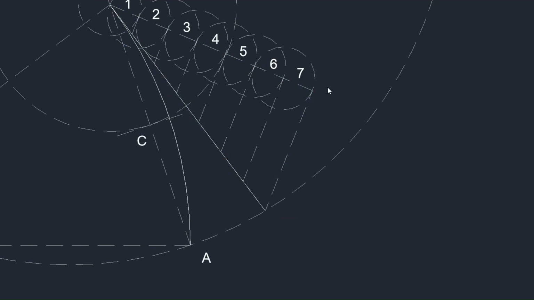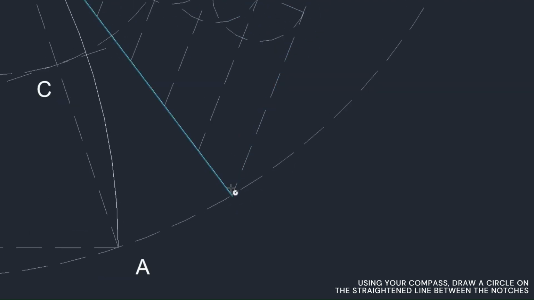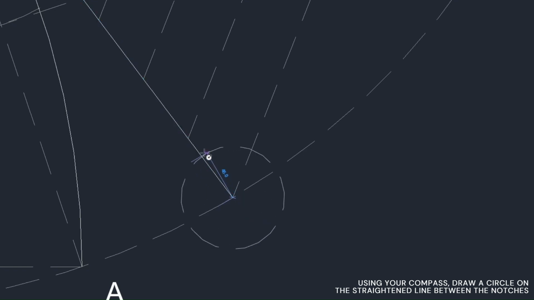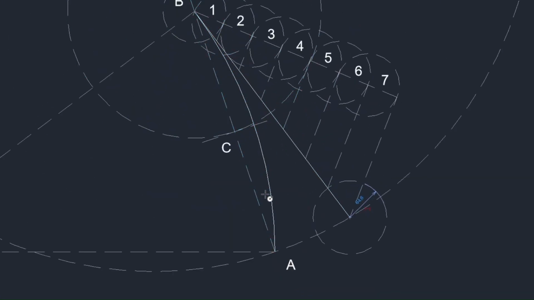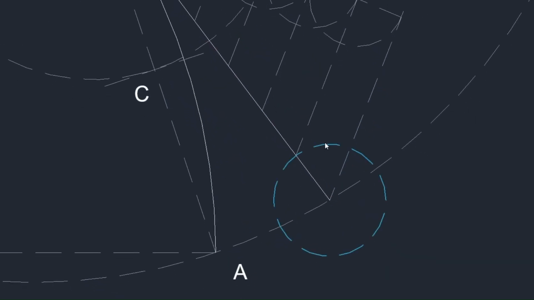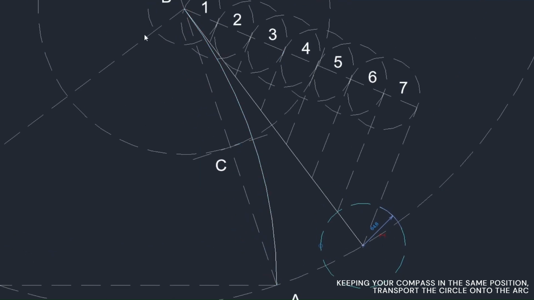So then what we do from here, you're going to construct one more circle. And you're going to go from this last notch here and inscribe an arc that reaches the next segment like that. And that is the measurement we need to divide this arc into 7 equal segments. So what you would do is you would keep your compass on the same radius, and then you would center your compass on point A and inscribe circles of that size all the way up the arc.